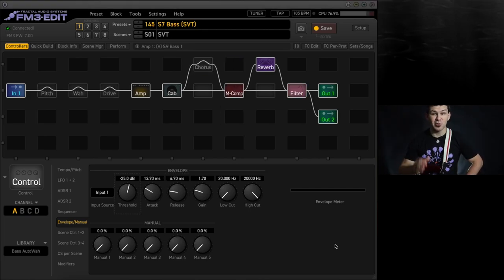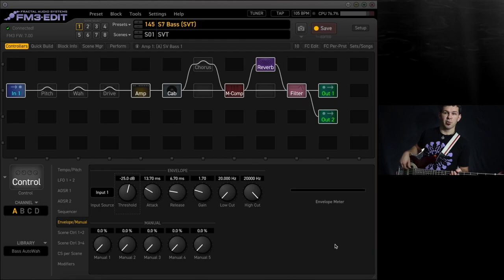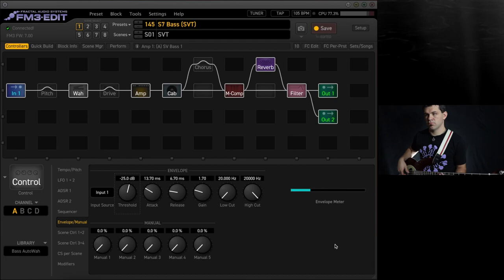Now let's not forget, you can also do this with a bass. Here I have my Music Man Bongo 5-string, my number one bass. Here it is with the clean tone. And then with an auto wah. Super, super cool effect on bass.